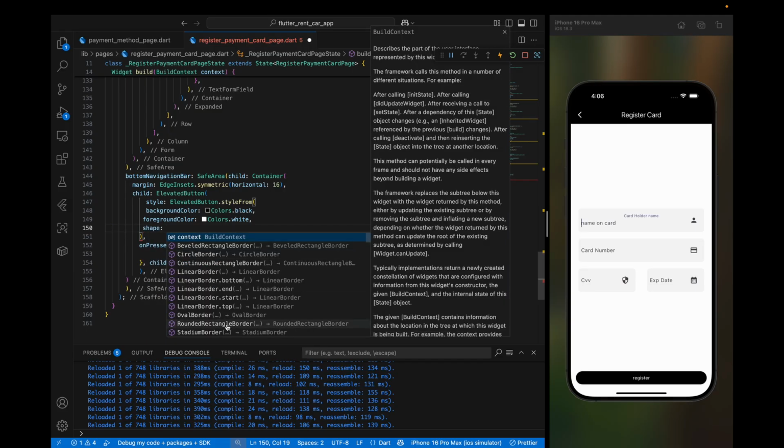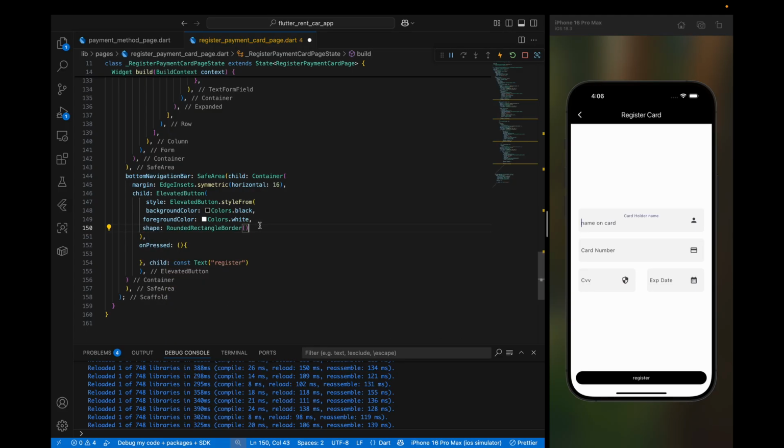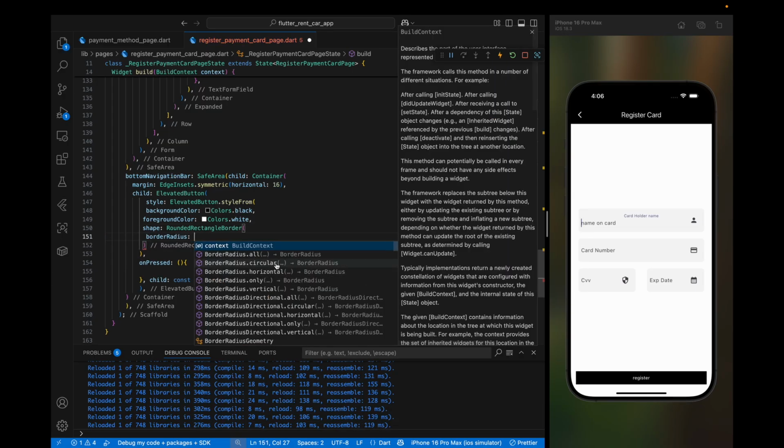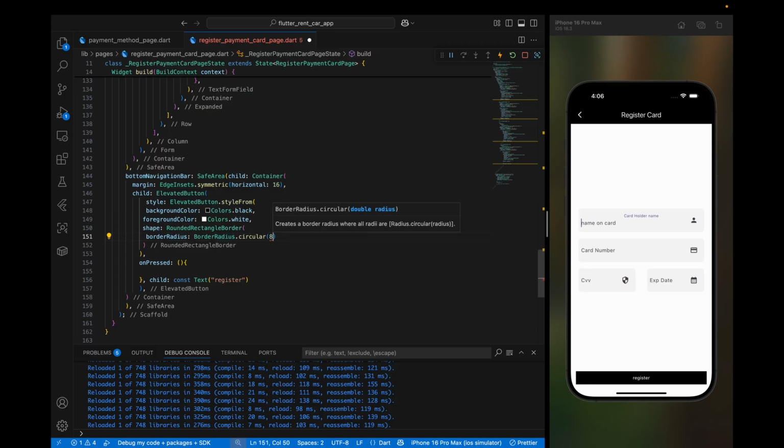Let's also change the shape right here. Call this RoundedRectangleBorder. And also let's call a border radius inside of it. And let's use BorderRadius.circular with the value of 8.